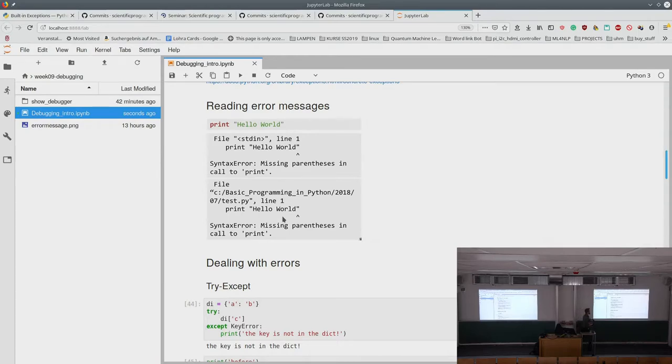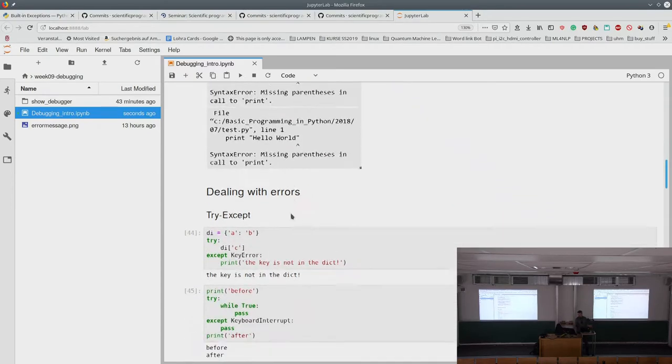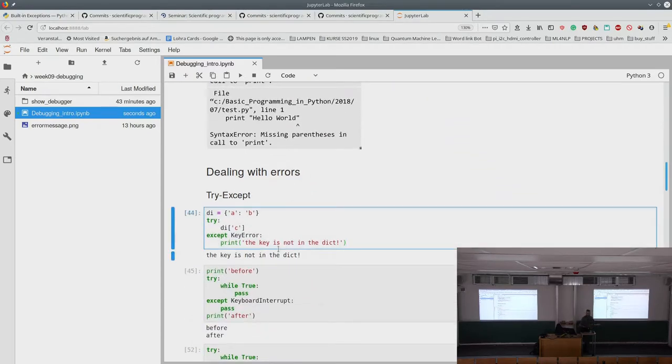For example, here it tells me, well, in line 1, especially in this part of line 1, you have this syntax error, missing parentheses. Okay, so how do we deal with errors? Well, we put simply a try except around this. I think I had this already in week 2, so I'm just going to go through it real quick.